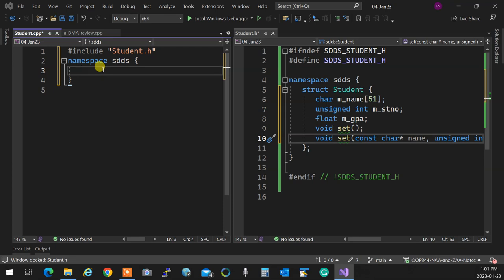Because it has full access to it, if I just write set over here, I don't know who it belongs to. I want to tell it that this thing belongs to student. First of all, I have to say what it returns. What does set return? Void, thank you. Nothing in C++ is void. So void. Who does it belong to? Student. Okay? Student. So you put a scope resolution.